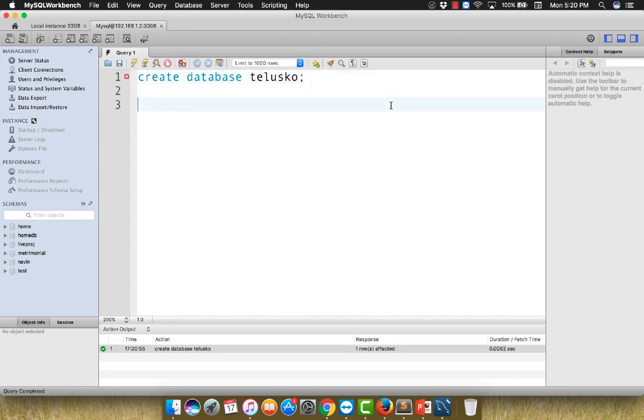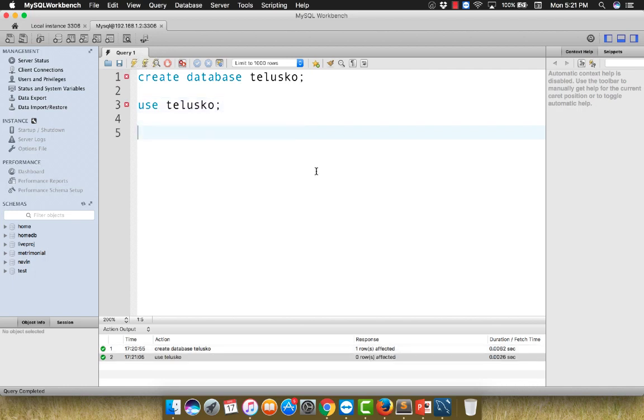So I go to the database. I will say use Telusko. I just hope you know SQL beforehand. And I will say run. So I got Telusko. And now I will say create, let me get a table.